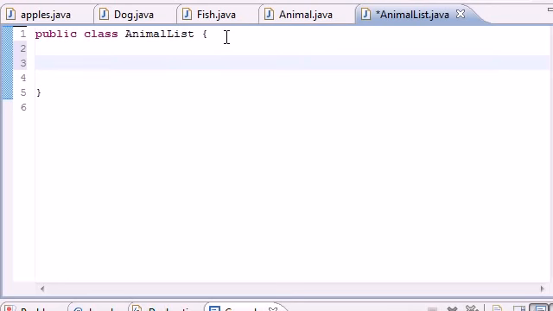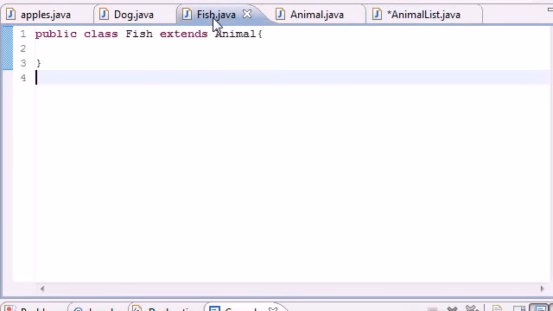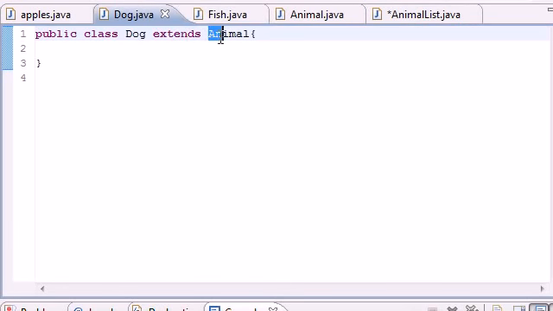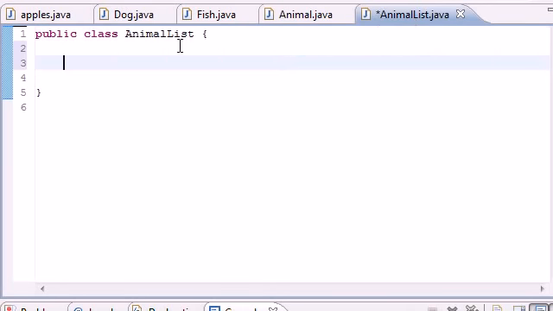So the first thing that we're going to want to do is create an array to hold type animals. And remember, these dog, fish, since they extend animals, all of these are type animals already. So let's go ahead and put private Animal, and we'll just name it the list equals new Animal 5. So what this pretty much means is we created an array named the list, and it can hold 5 objects of type animal right there.